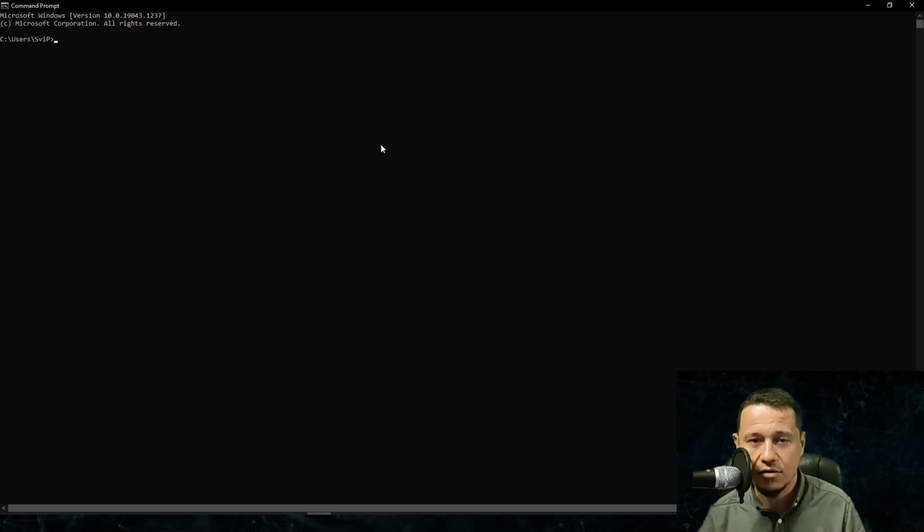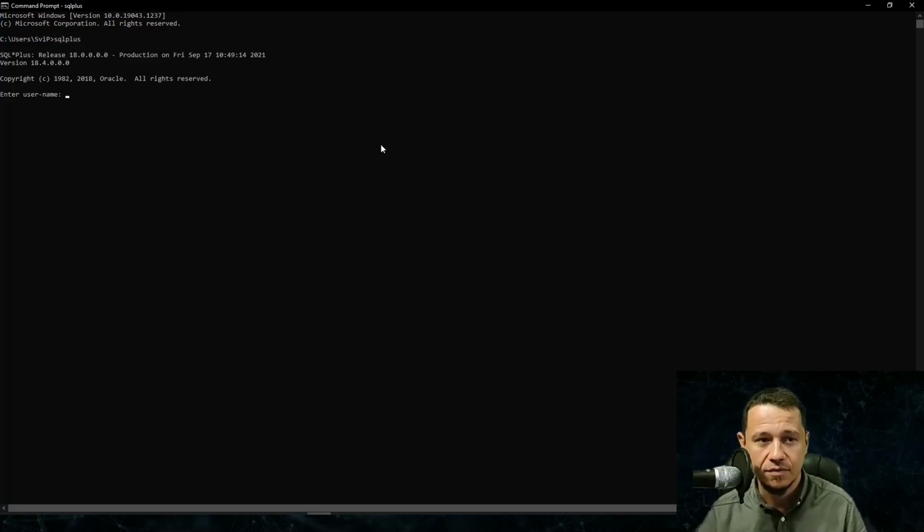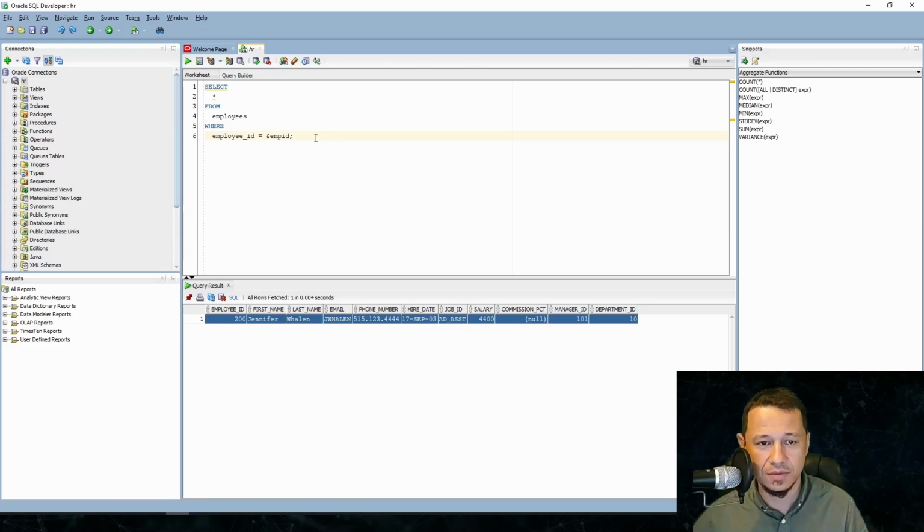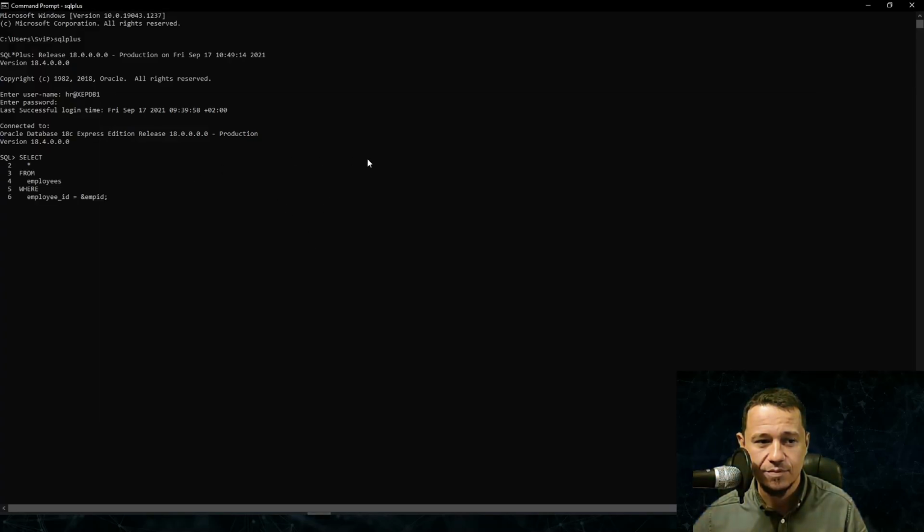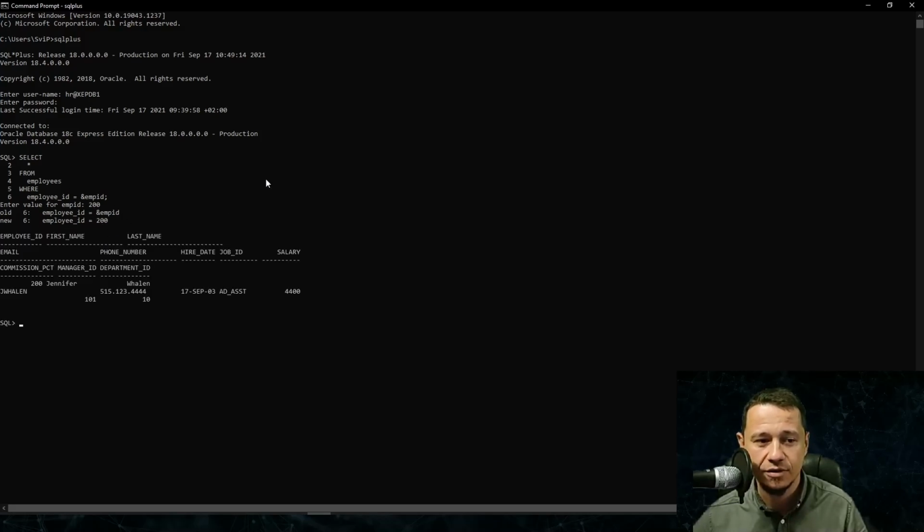So I'm going to connect on SQL Plus from command prompt, and my username is hr@xepdb1, and my password is hr as set up previously. So let's copy that query, complete one, and let's paste it and execute. As we can see, again, we have to enter value for emp ID. Again, let's enter 200. We can see the old value has not been entered. It is only the substitute value, and the new one is 200. And we can see we got back one record returned.